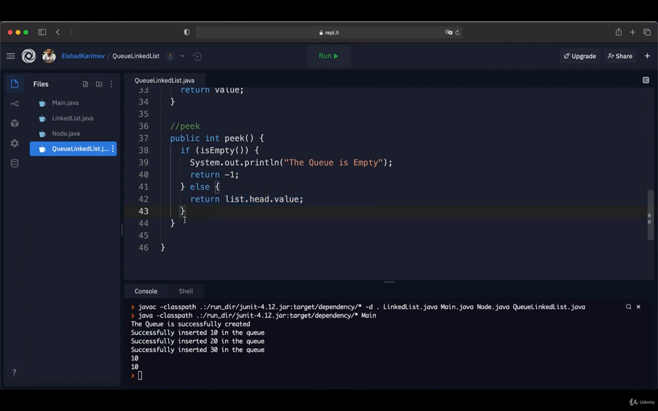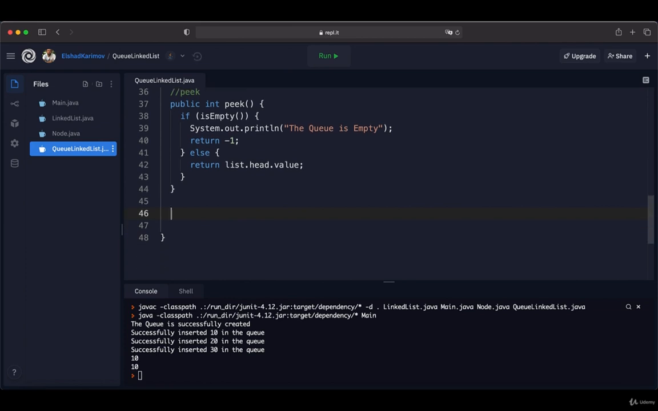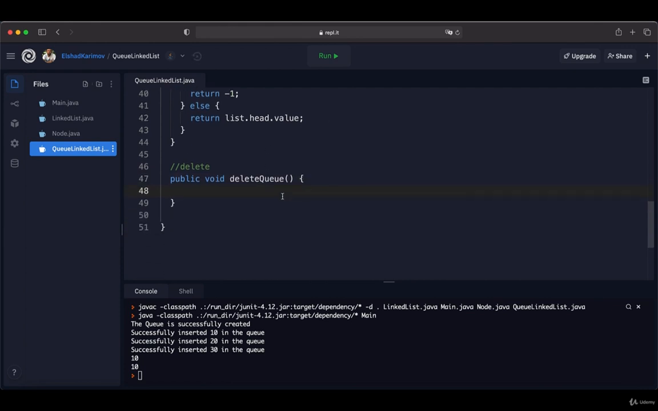Now let's continue to implement the next method. So the last method of this lecture. So here the last method will be, we are going to implement delete queue method. So I'm going to put it like this, delete. So this method will not return anything. So that's why return type I'm putting void. So the name of method will be delete queue. So this method is not taking any parameter because here we're just deleting the queue from the memory.